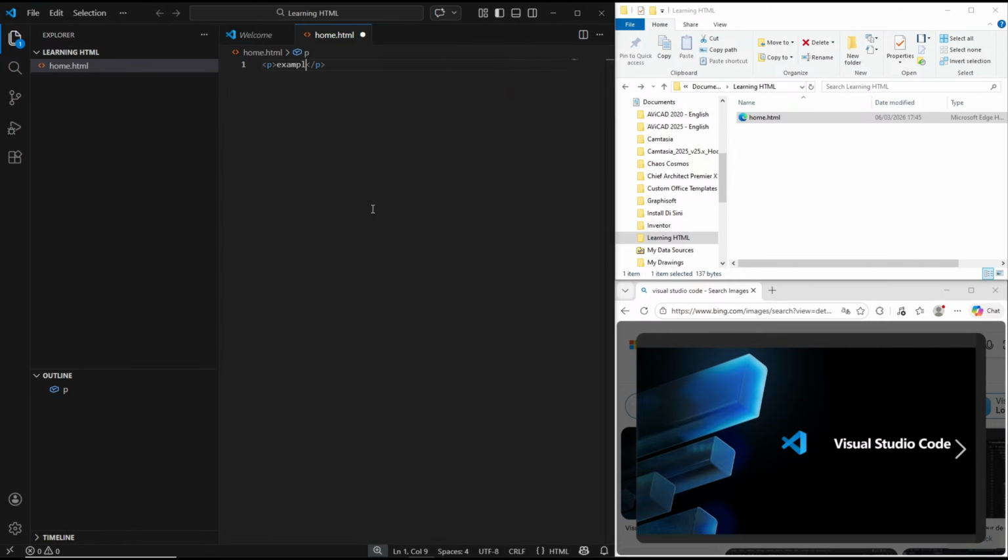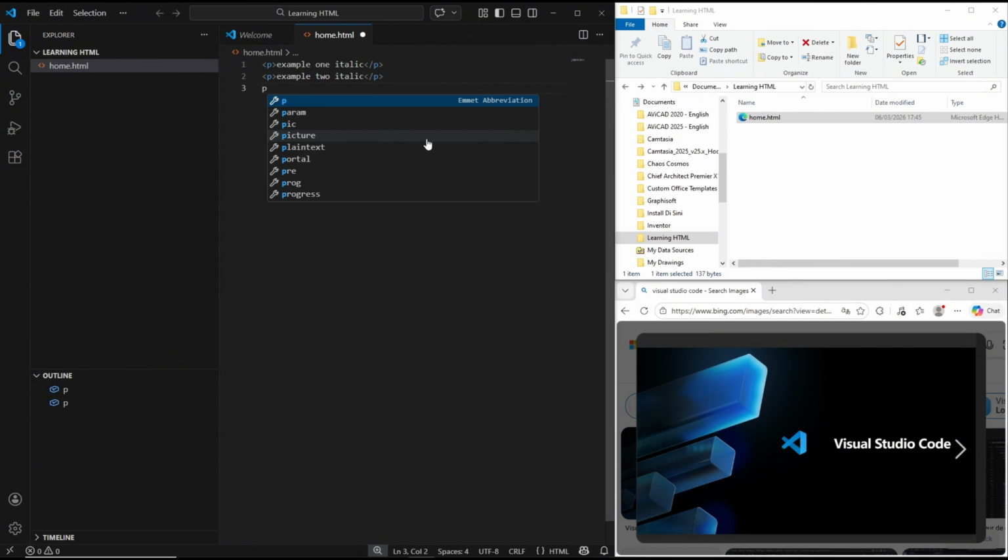Okay, example 1, italic, and then I will create again example 2, italic, and the next example 3, italic. For the first, you can use the idiomatic text tag.